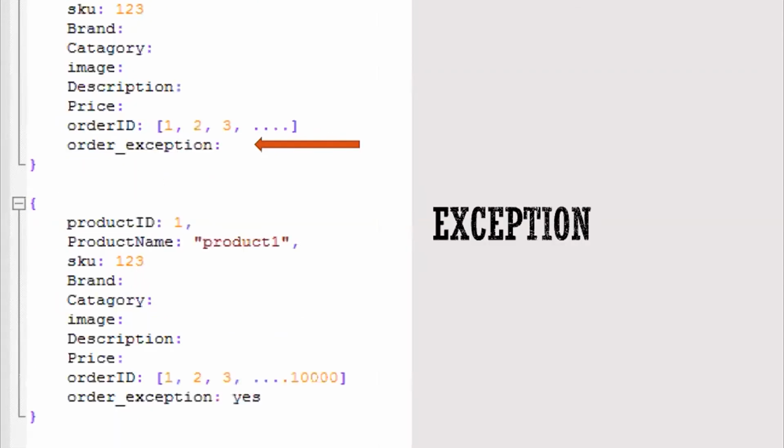You create an exceptions flag. You create an order exceptions flag in the product document, so that when you hit 1,000 orders, you can populate this flag and move further orders to another document, linking these products to another document for further orders. This allows you to stay within the max document limit and also split access to orders to take care of exceptional situations and maintain the balance.